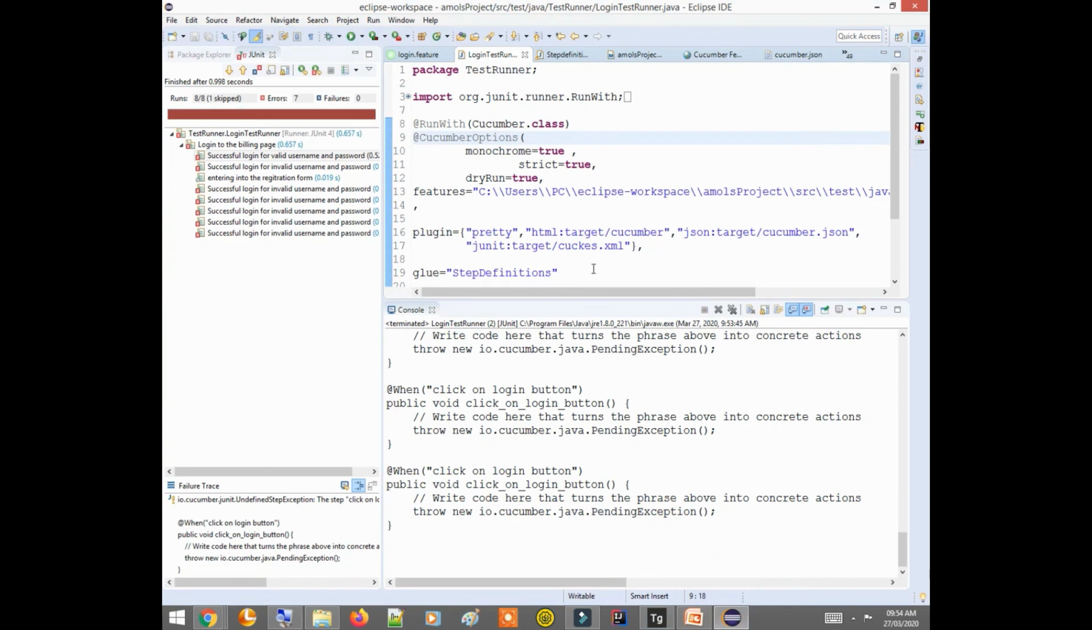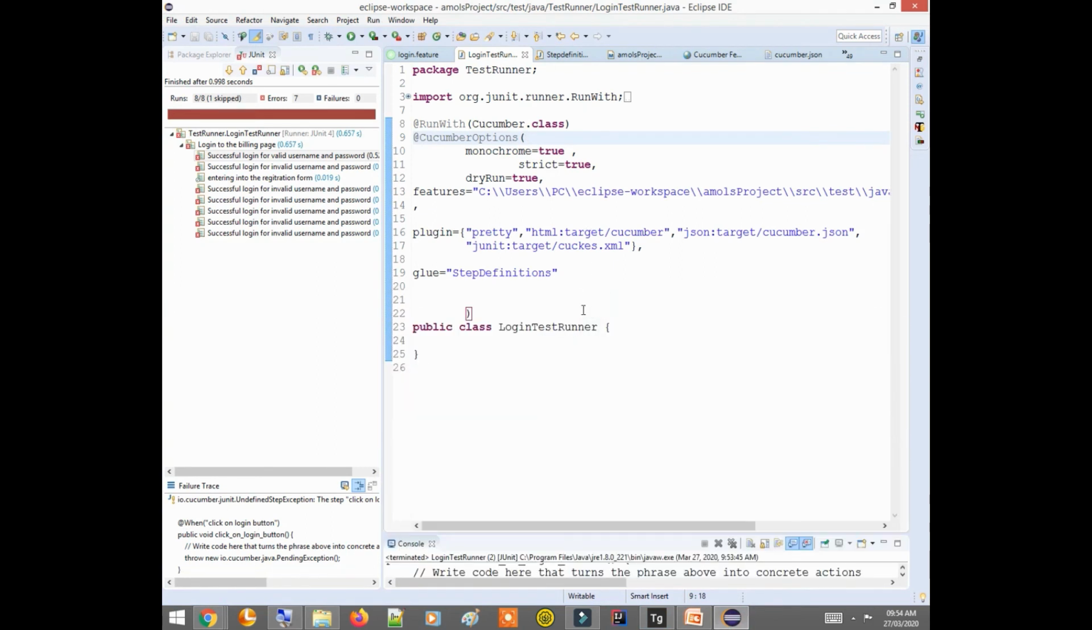So these were some of the attributes that we use inside this cucumber options, like monochrome true, strict true, then dry run. So I hope you got this. Now our next step will be to implement everything we learned in a real project. Okay, we will see this in the next session. Thank you for watching this.